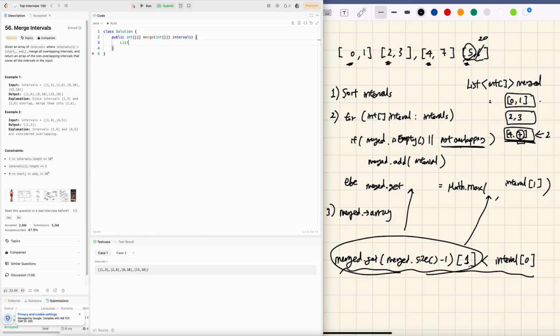So what I'm going to do is write down a list of integer array. I'm going to call it merged equals new array list. And then we have to sort the intervals.